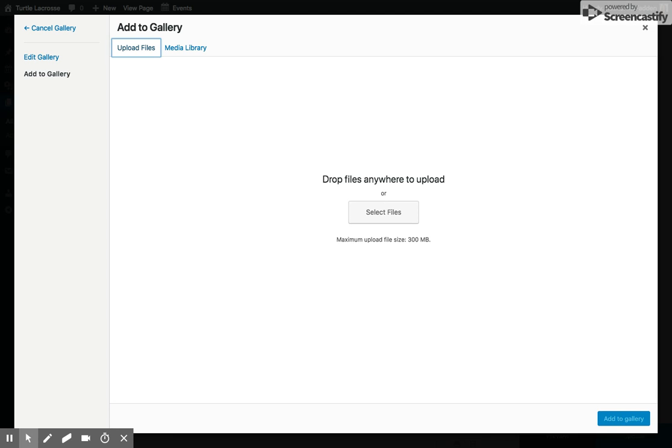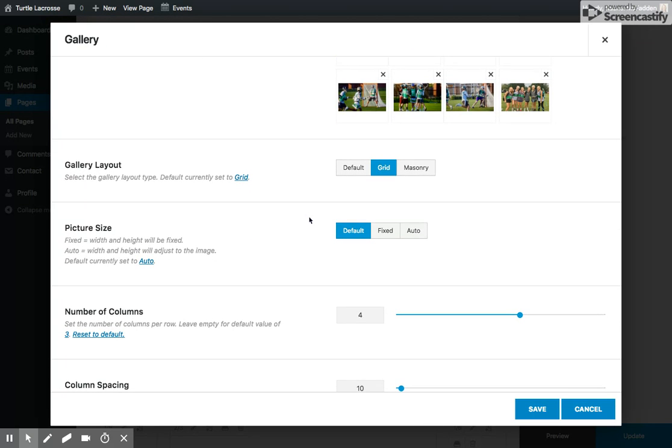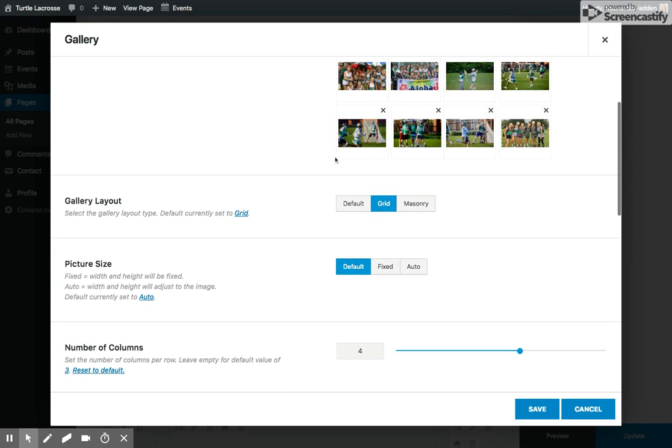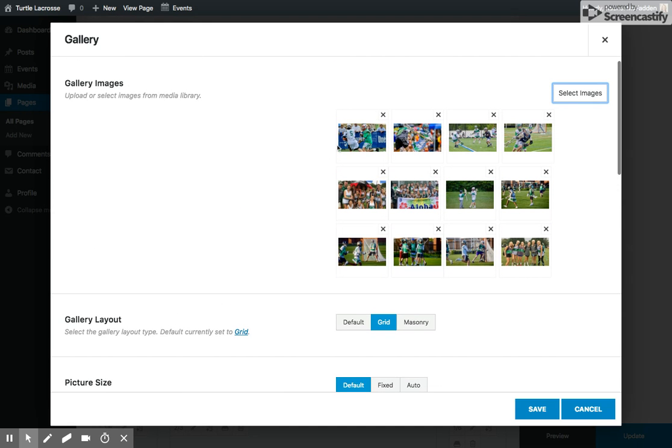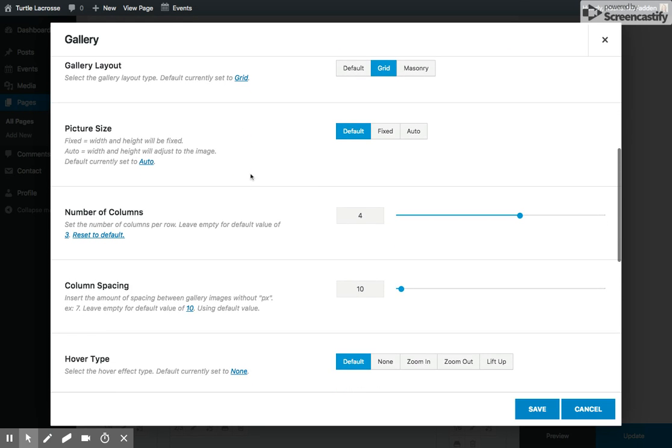And then you'll click Add to Gallery. And once you add them to the gallery, you'll see more images added here. Now, this gallery is set up to show 4 columns, so it's best to add your images in batches of 4, or delete 1 or 2 if you're going to add just 1 or 2 images.